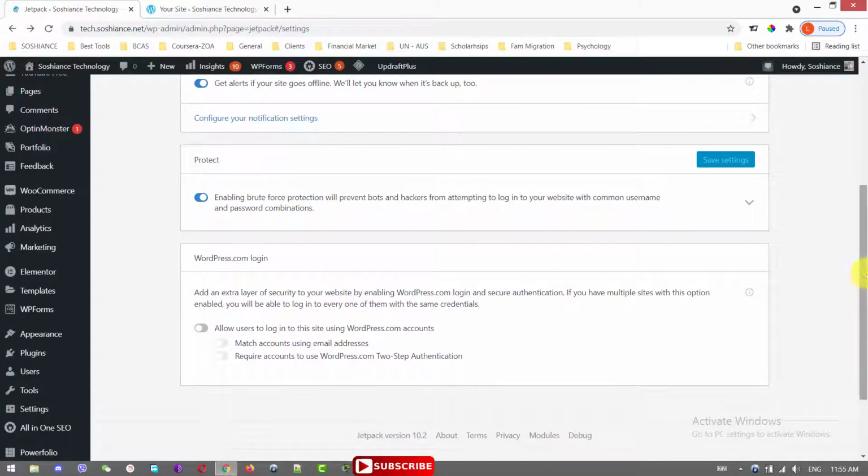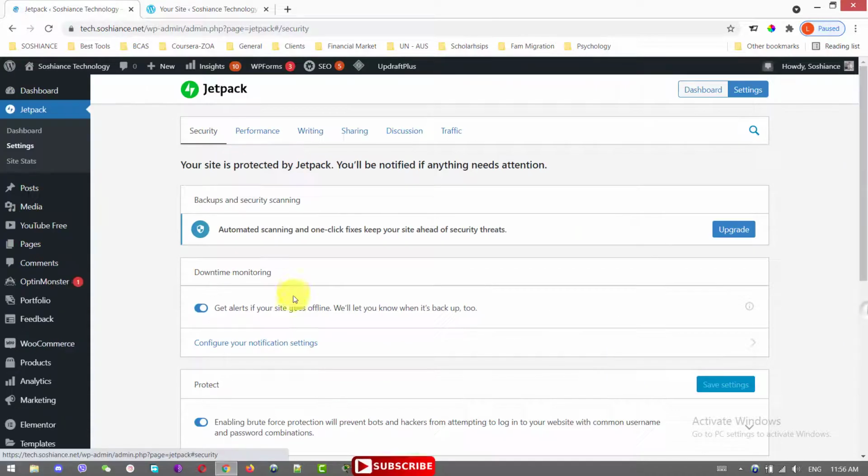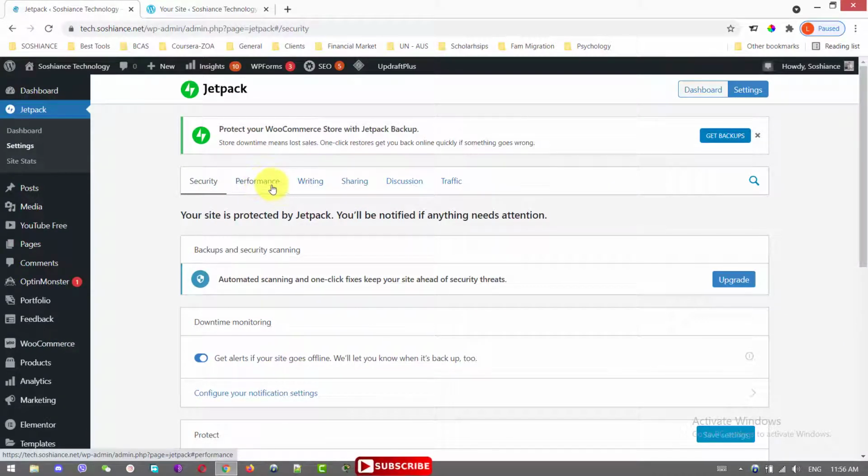WordPress.com login. It is a feature in case you have multiple WordPress websites and you want to have a central account to manage them all. Personally, I'm not using it. I have 2 WordPress websites, and I just prefer to have separate login credentials for each of them. All right, let's go to the Performance tab.